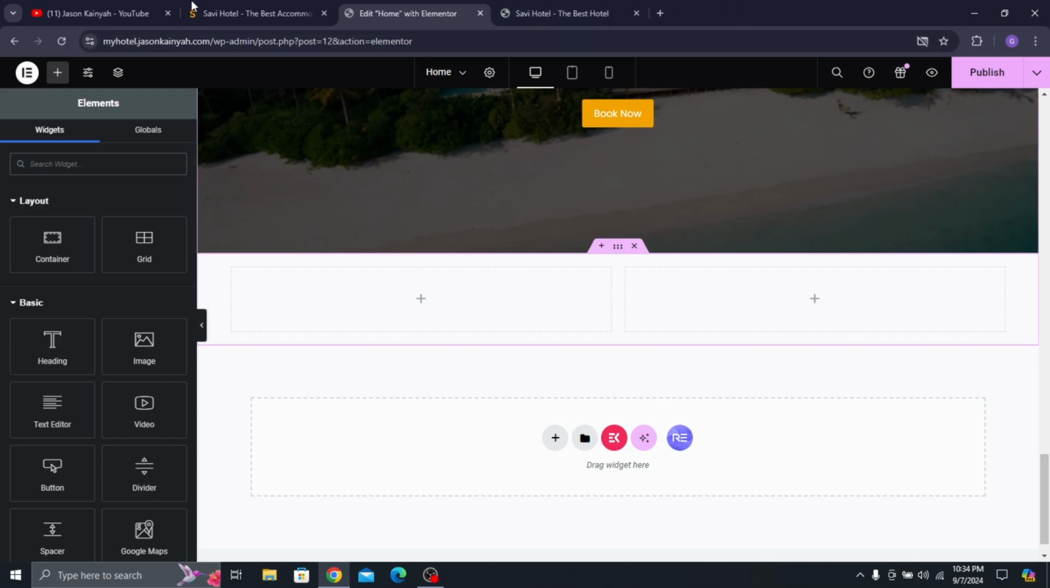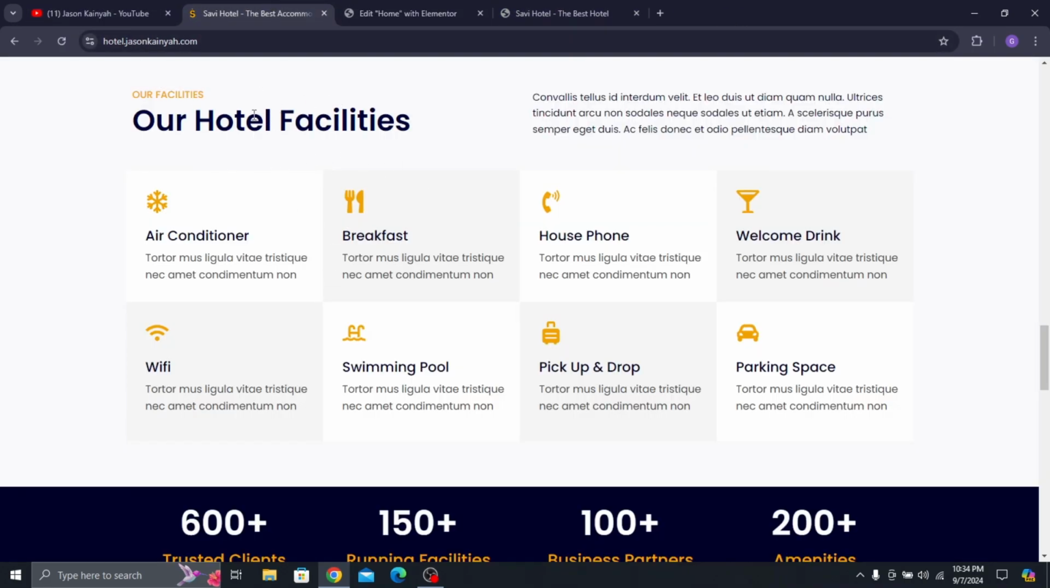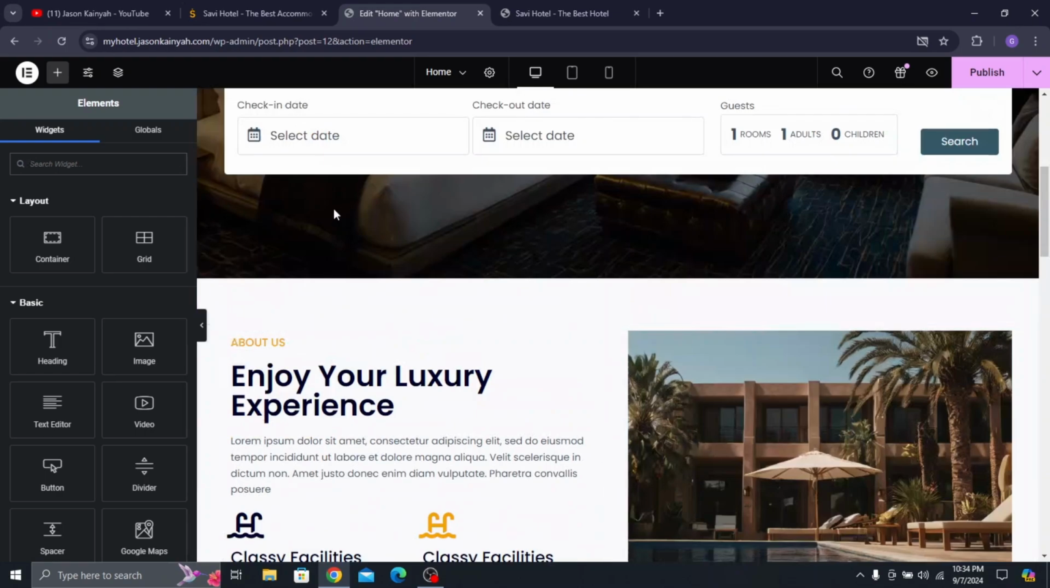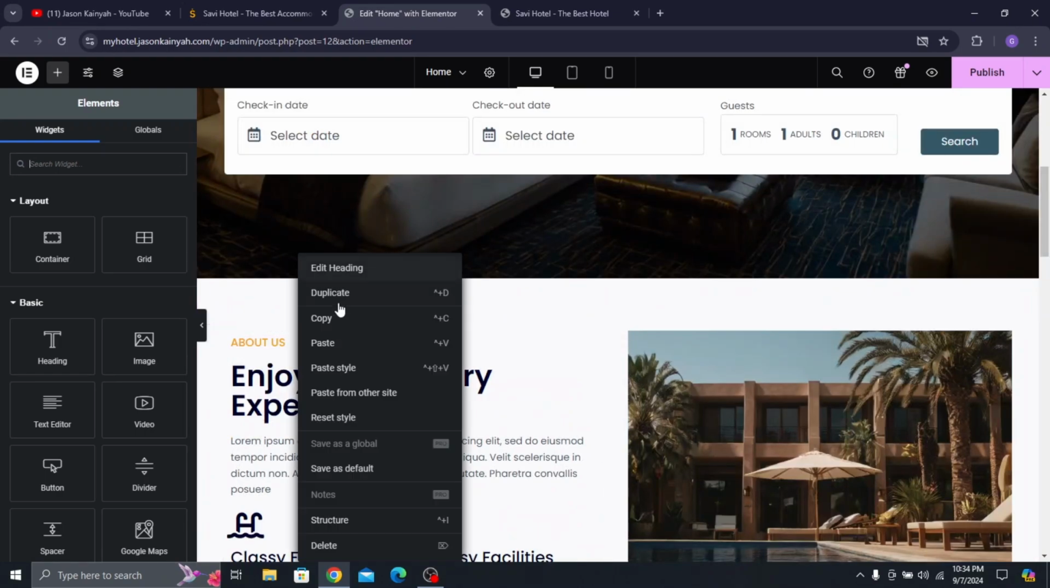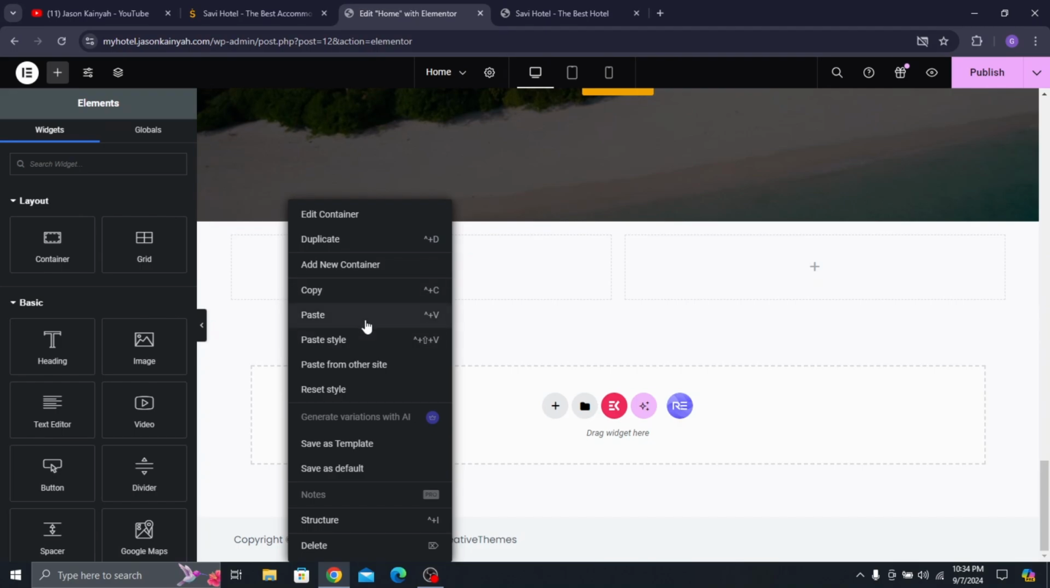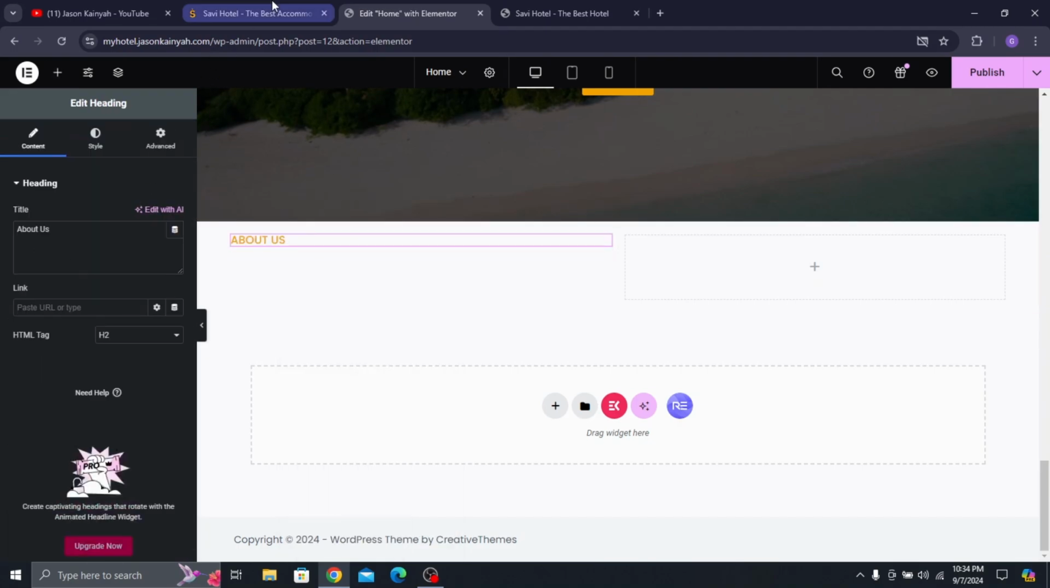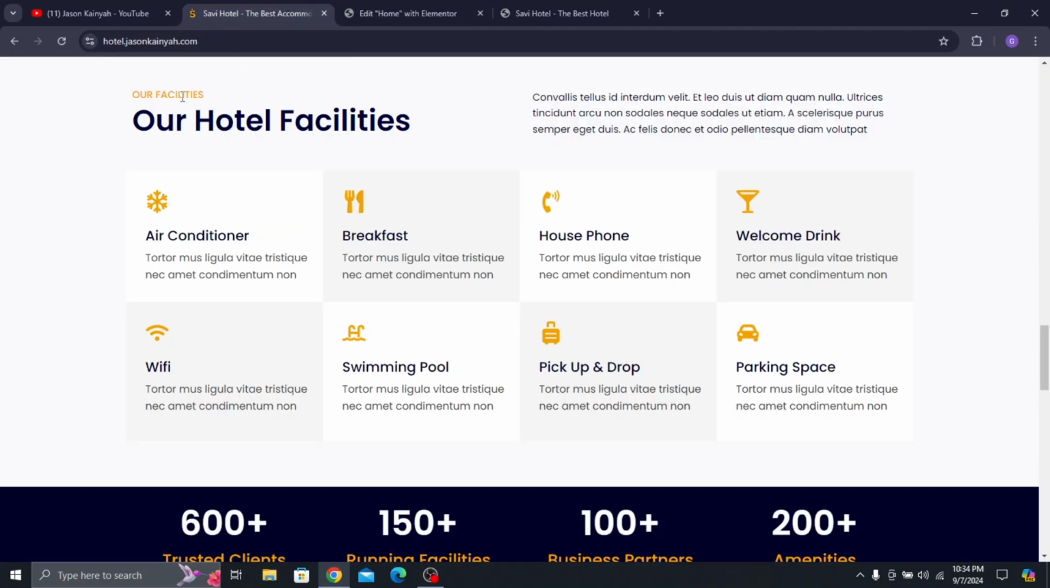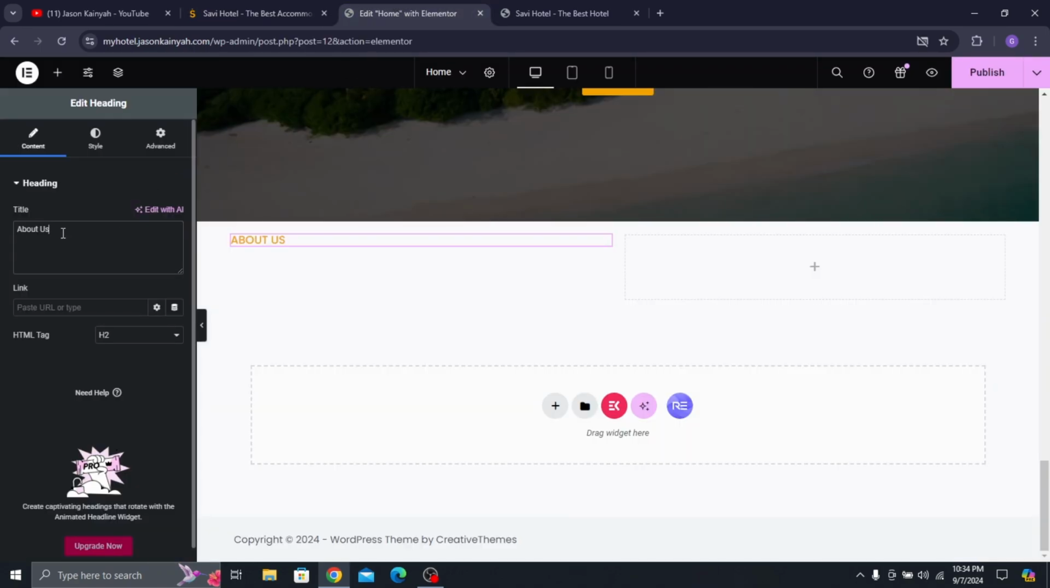I'll leave this one open. Good. Now let's create this one. Let's scroll up, and we can copy this heading here. Then we can scroll back down, right click and paste in the heading here. And I think it says our facilities. So I will copy it and just paste it in.